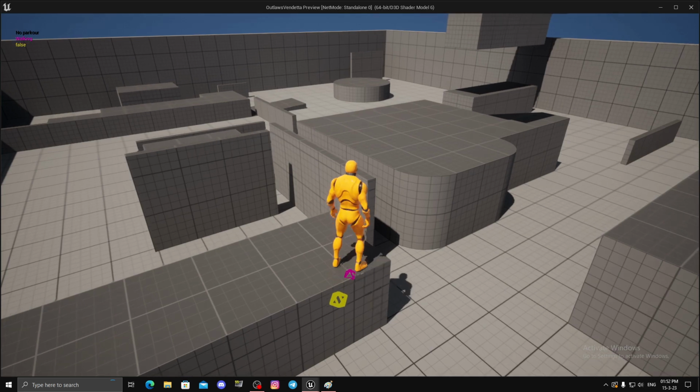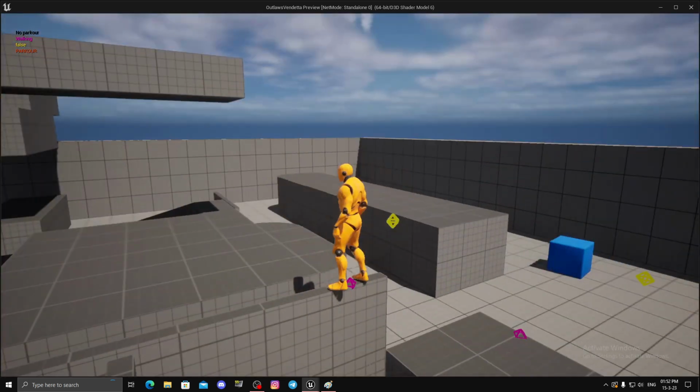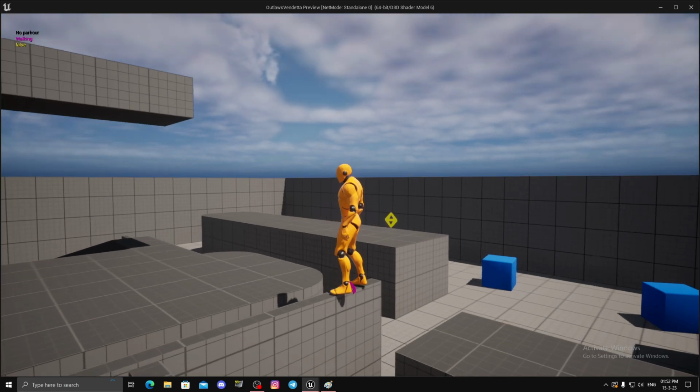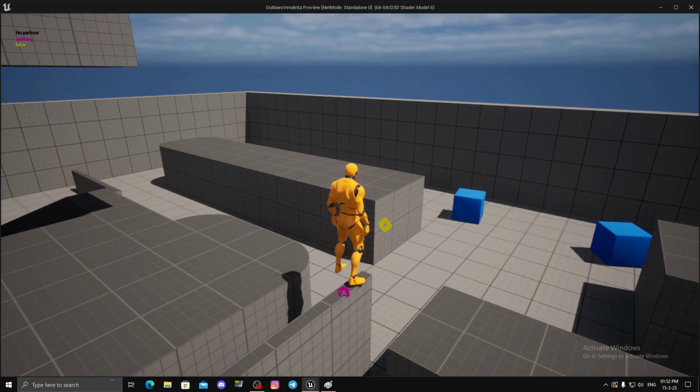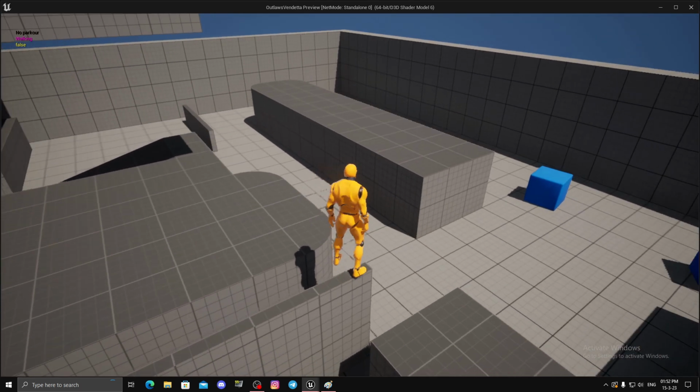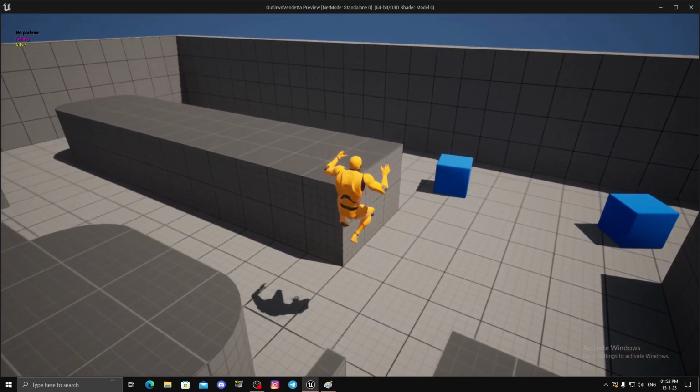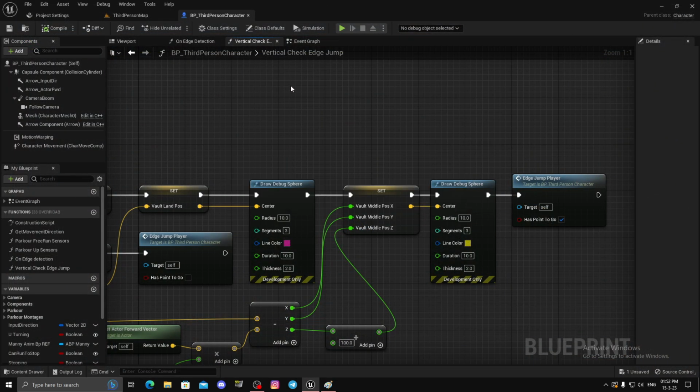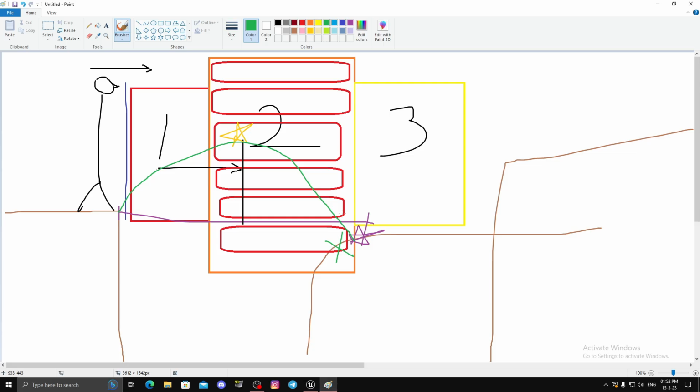You can play around with that apex depending on the distance. If the distance is too long, then divide it by half. If the distance is a little bit short, divide it by three-quarters or something. Now that we have all these points, we motion warp our character's jump animation to this purple spot.